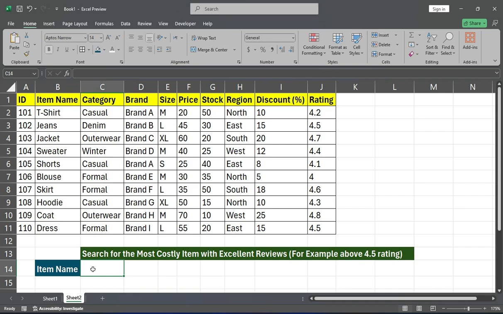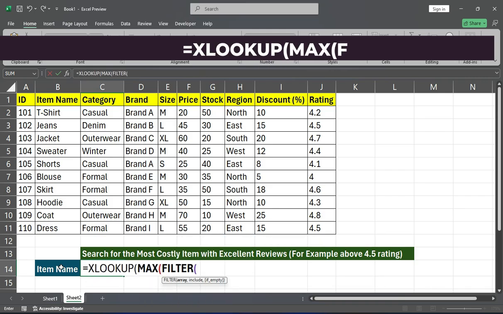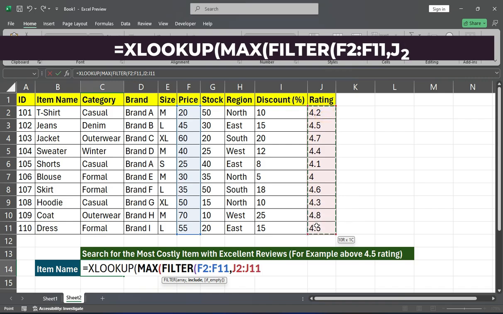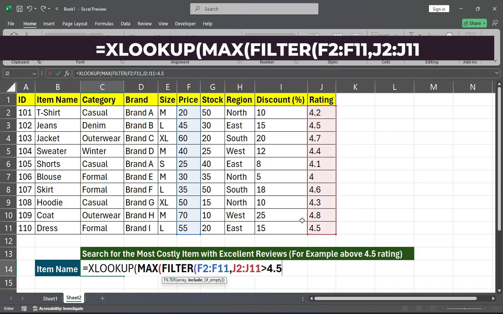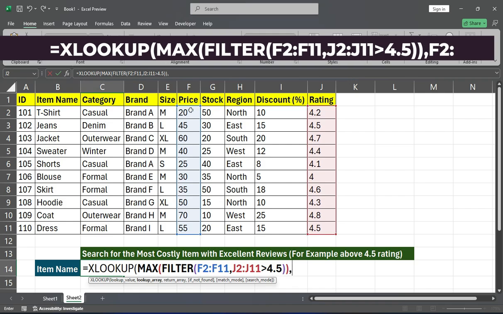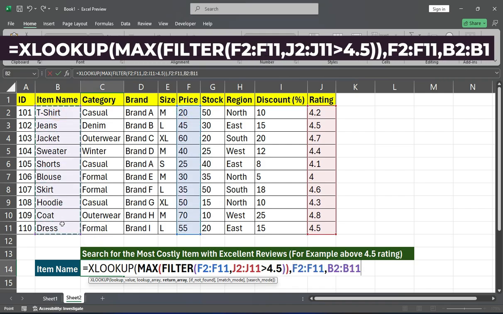To do this, we will use the lookup function combined with max and filter functions. Here's the formula. Equals LOOKUP, open bracket, MAX, open bracket, FILTER, open bracket, F2 to F11, comma, J2 to J11 greater than 4.5, close bracket, comma, F2 to F11, comma, B2 to B11, close bracket.